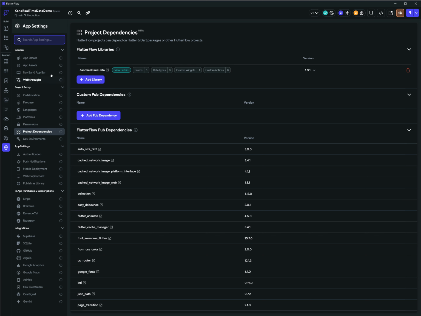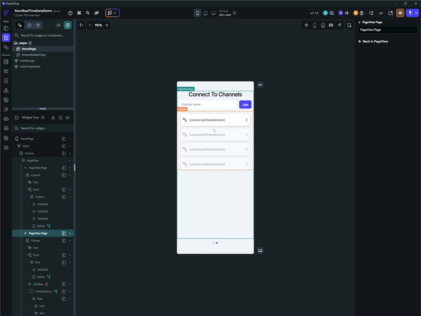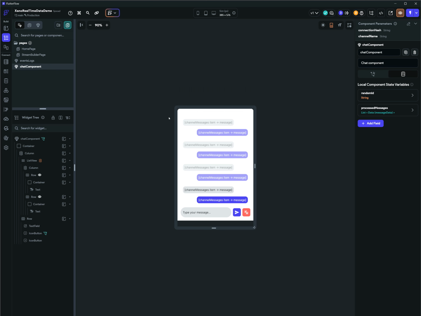So what application are we going to build? Let me show you real quick. We're going to build an app that will allow me to connect to an instance, to my instance specifically, and then after I have connected to my instance successfully, I will be able to join different channels I can create. Then after I join a channel, I will be able to select it. So I will open this chat component. I will start sending messages or receiving messages.